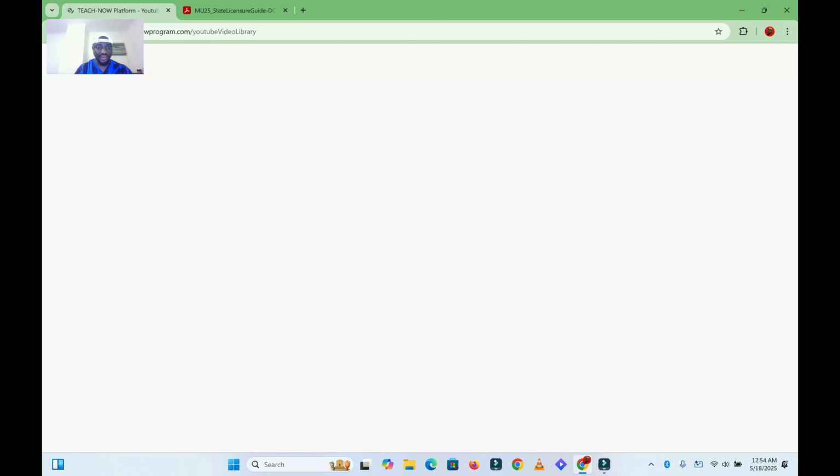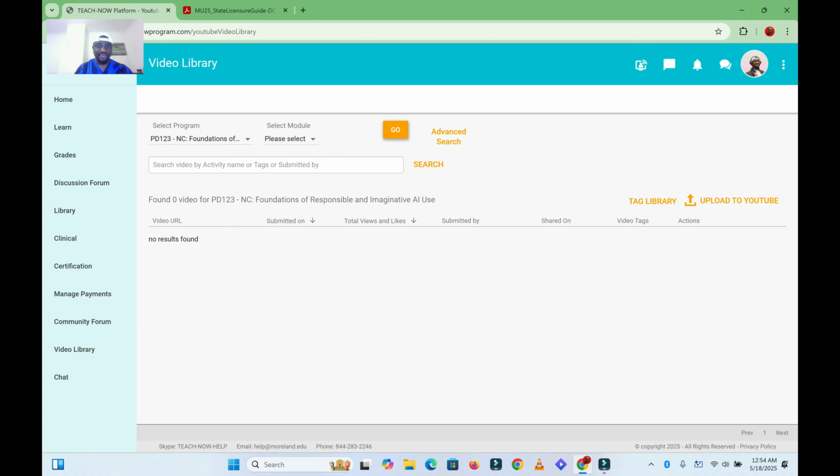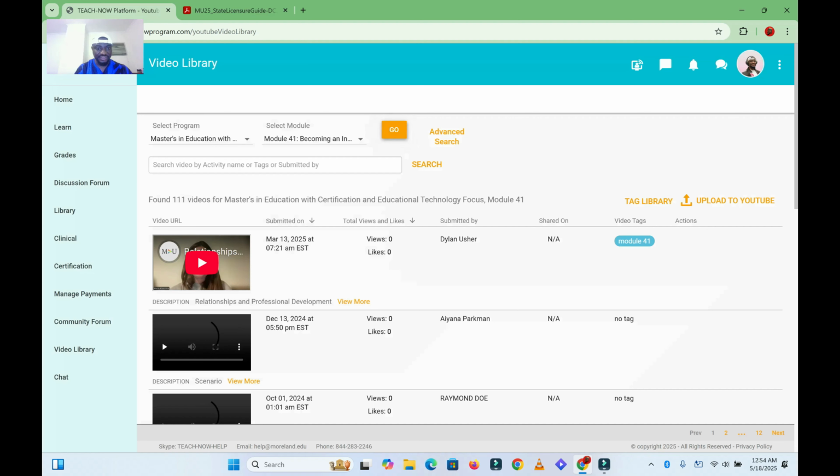The video library. For some of the assignments, you'll be posting some videos over here. When you choose the program, and then select the module and click on go, you see some videos people have made in this program under this module. For some of the assignments, you would submit a video here in the video library, or on YouTube, and then you send a link to your instructor. So basically, this is how the platform is.